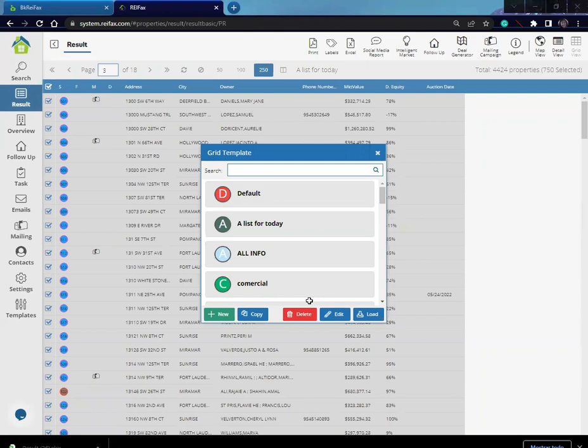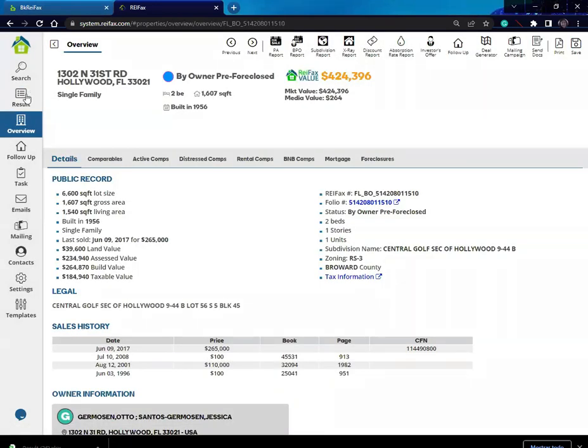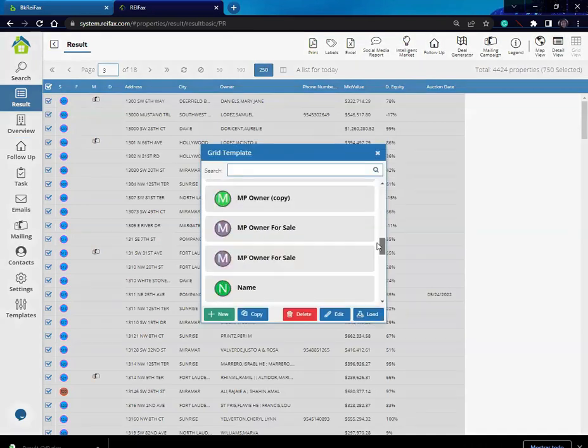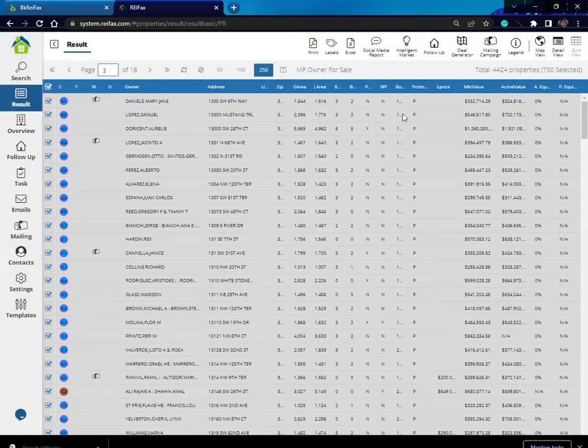However, let's say I made a mistake and I did not apply the template with the information that I actually needed. I can re-export the same selection and apply a new template. Let's say I wanted for sale information. Load. This is other information.